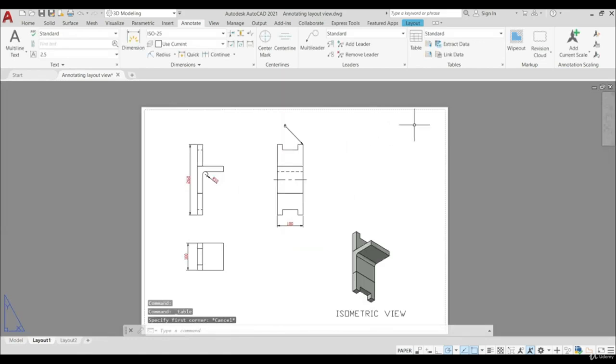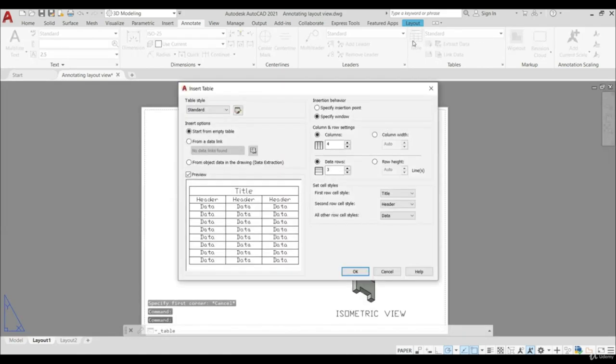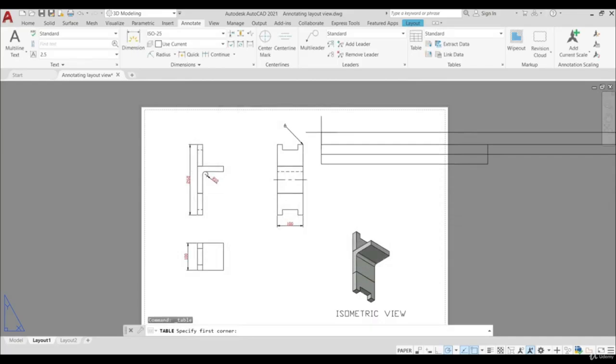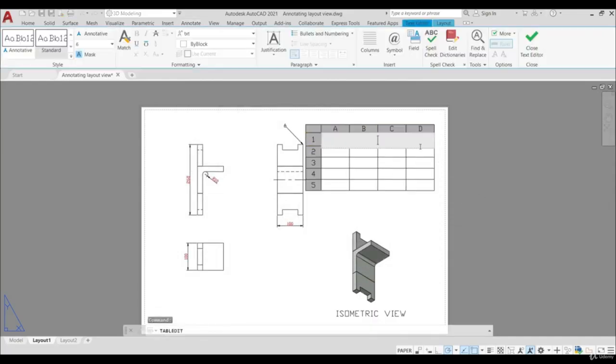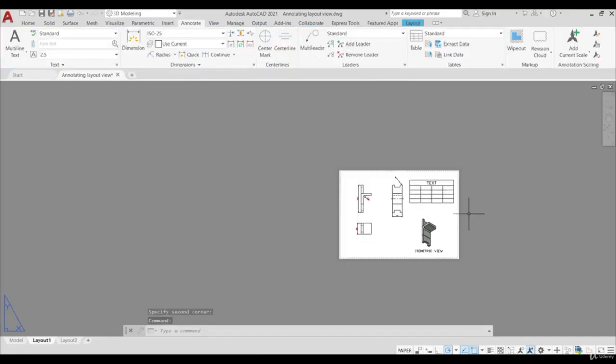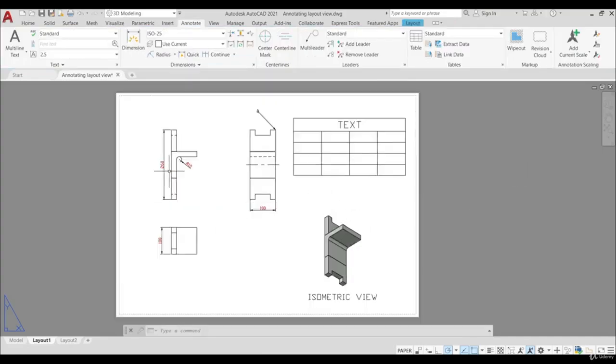As well, we can add here a table. So let's go here to the table, and here we can define the number of columns, rows. We can define here cell style and so on. Now let's leave everything as it is. Let's click OK. Let's specify the first point. Let's go here with the second point like this. And now here we can add some text like this.